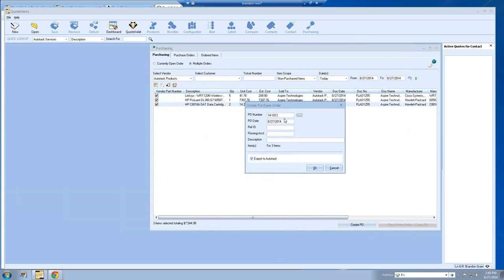So this is where you can actually set your PO number for the QuoteWorks purchase order. Now, this is not where you're setting the purchase order in Autotask. We are actually going to use the purchase order numbering sequence in Autotask. This is more just like your reference number in QuoteWorks. So when we create this, it'll actually tell me, hey, this is purchase order 1225 or whatever number we're on in Autotask. It'll let us know. So we'll go ahead and we'll click OK.